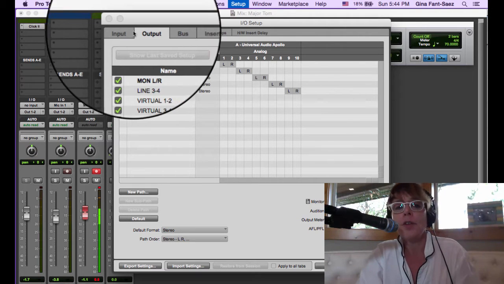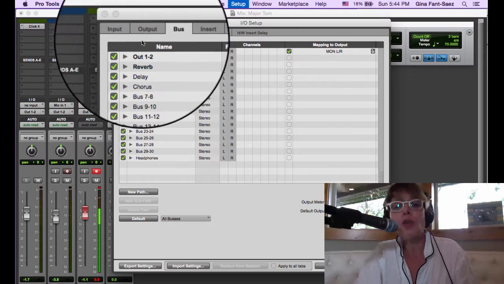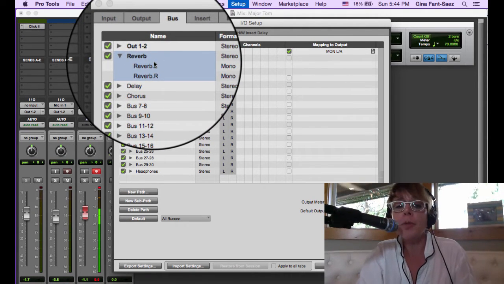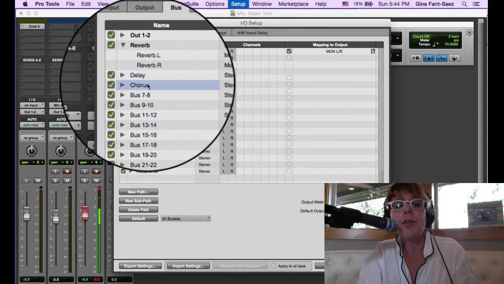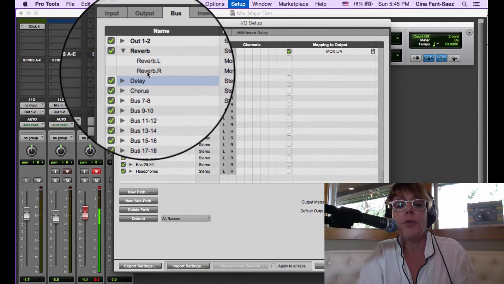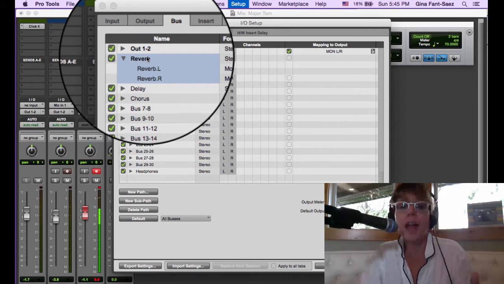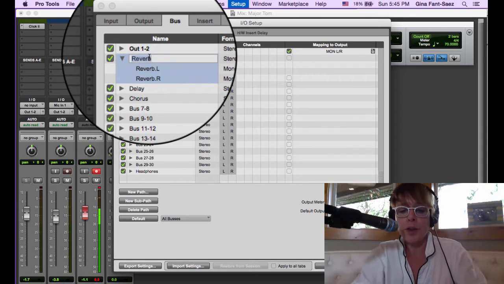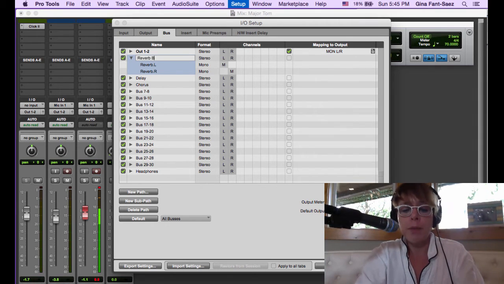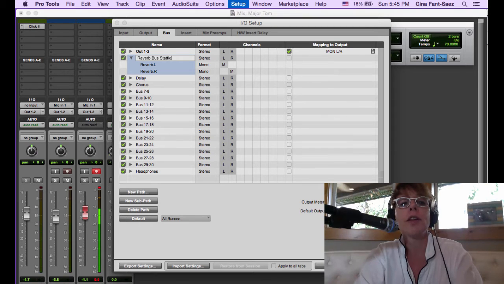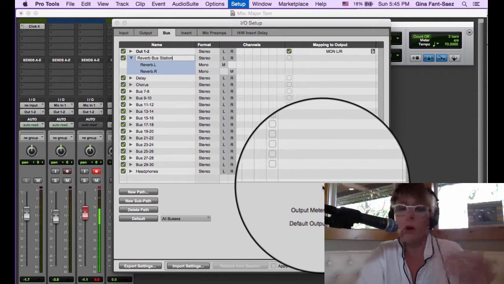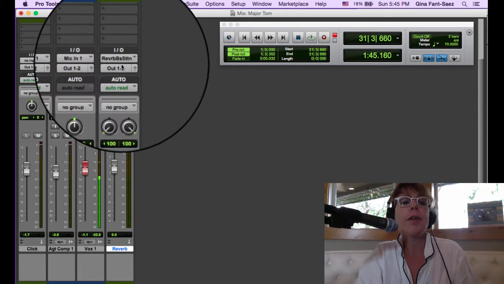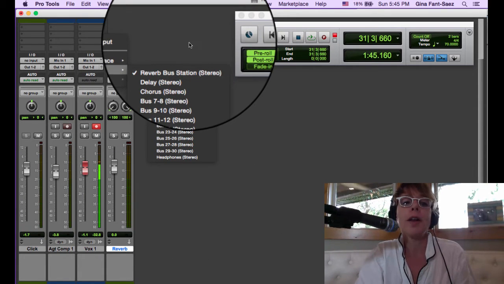That's what this is. So what they've done in Pro Tools is take bus 1 and 2 and renamed it Reverb. So this is bus 7 and 8, this is bus 5 and 6, this is bus 3 and 4, and all they've done is take that same terminology, but just renamed it. So let's make this the Reverb bus station, just to make it a little clearer. We just wrote the name on the piece of tape on the console. And now we look down here, and it says Reverb bus station right there.